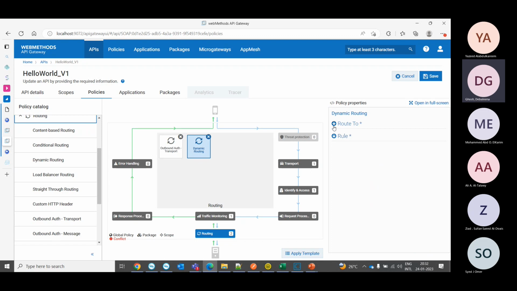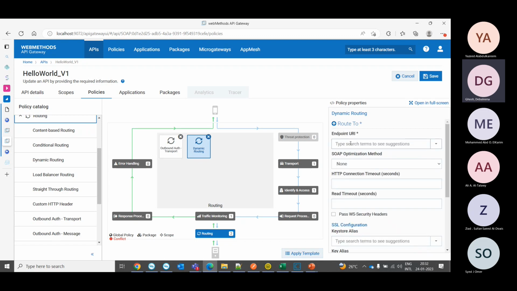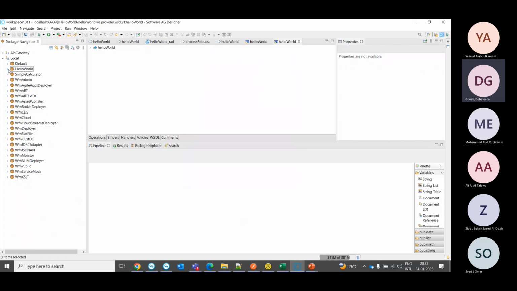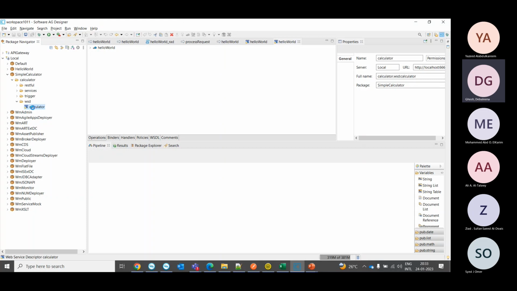we have two things to configure. One is the route to URL, and under this, the endpoint URI. This is like a default URL that will be used in case there is no directive sent in the request header or in the request context by the consumer. For this demo, I'm going to use this calculator web service, because it has multiple operations, and we can easily see how it is going to work.